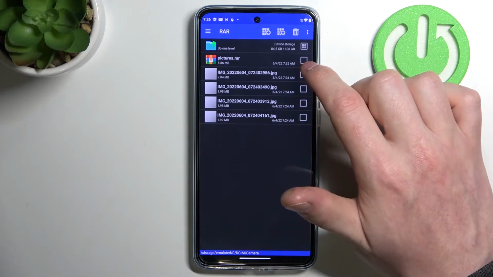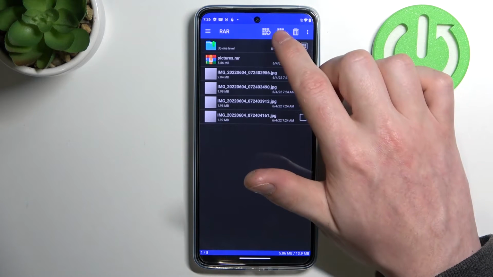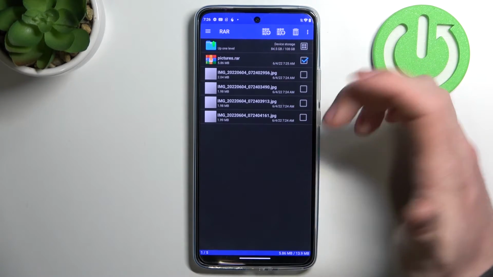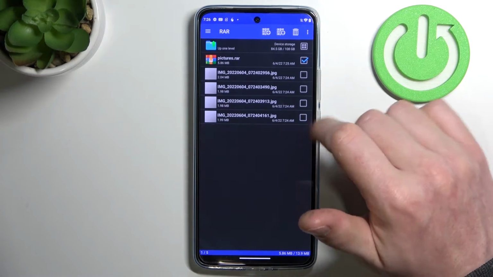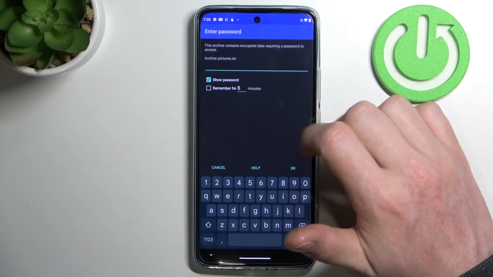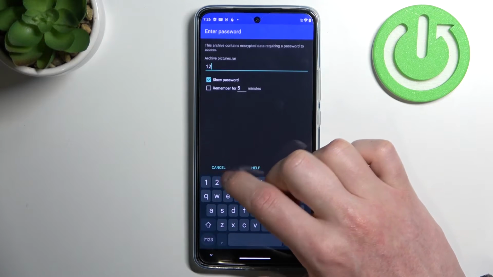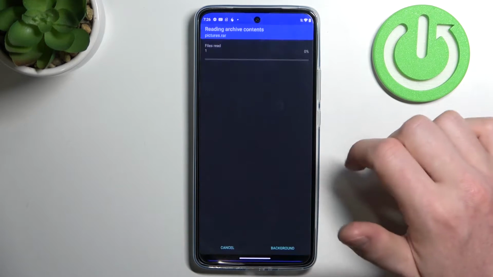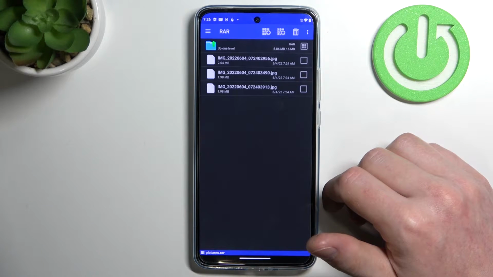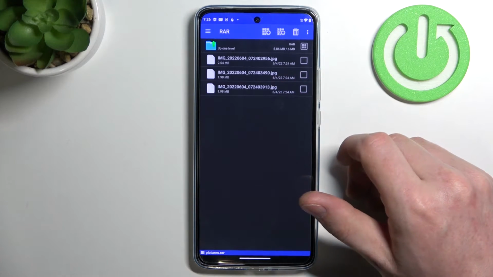Now if you want to unpack it, you can already press on this button and then on the arrow pointing up button. That way you will unpack the entire archive. You can also select the file, and since the file is protected by a password, we need to enter the password. Click OK. You will enter this archive and have access to all the files.